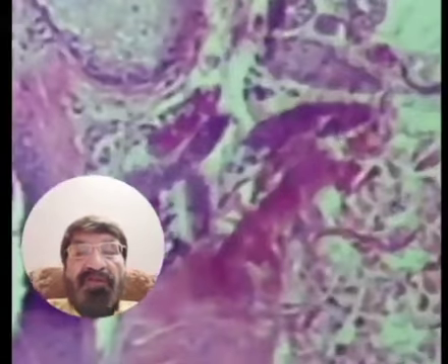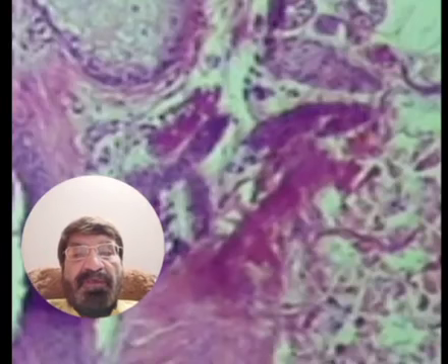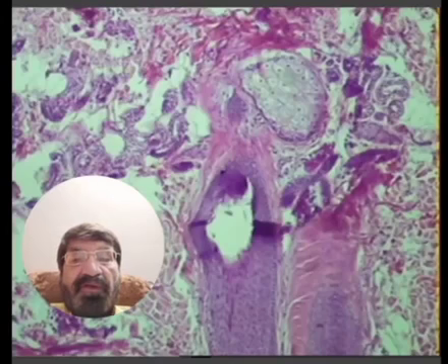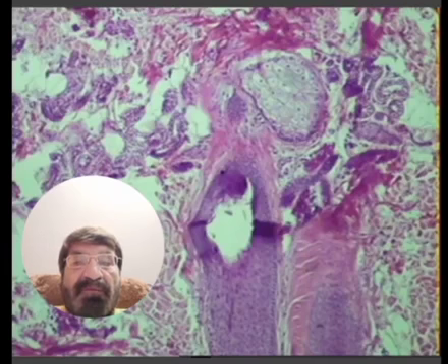And can you see this? These are the sweat glands, the simple coiled tubular glands. Again, this is the hair follicle present in the reticular layer of the dermis. So this is the slide of the skin.